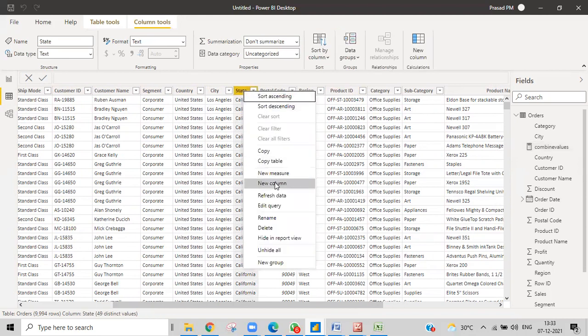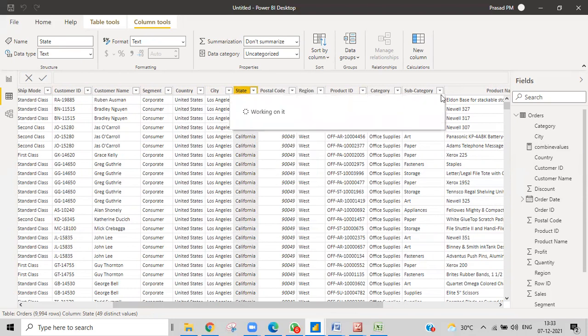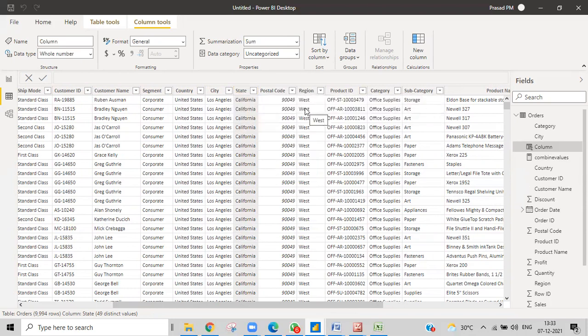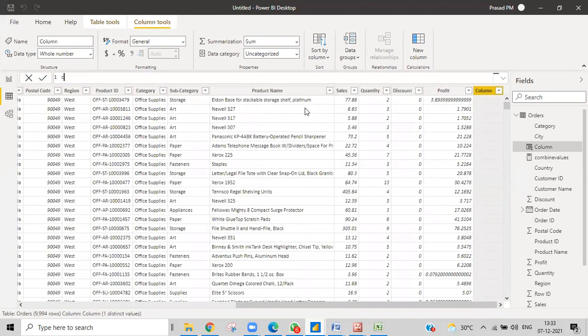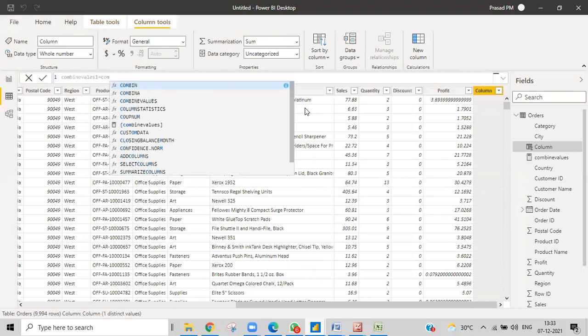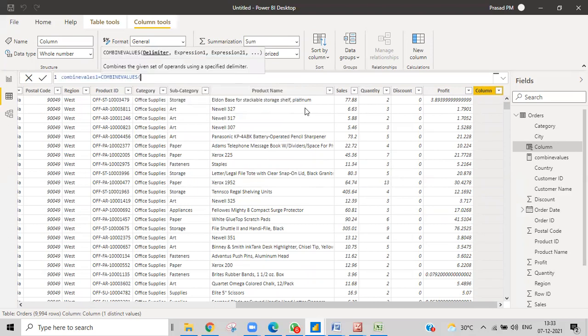Create a column. Here we need to create a new column, so for every row we'll get a new value. I'll show you how it looks. Just make it combine values. Already we have combine values, so we'll give it a name: combine values 1. Then we go with combine values, and then the delimiter. My delimiter is comma here; I just want to give comma.